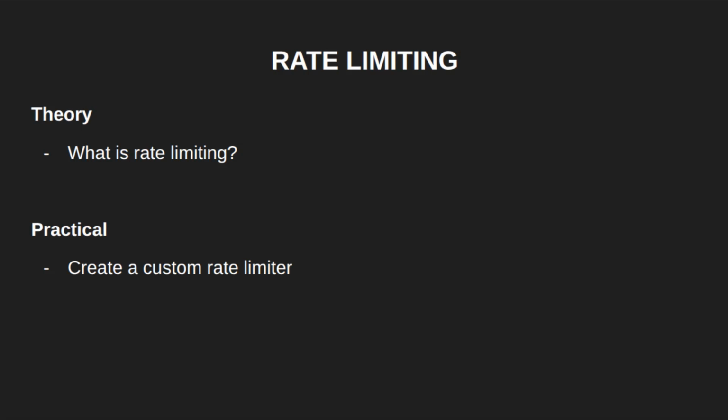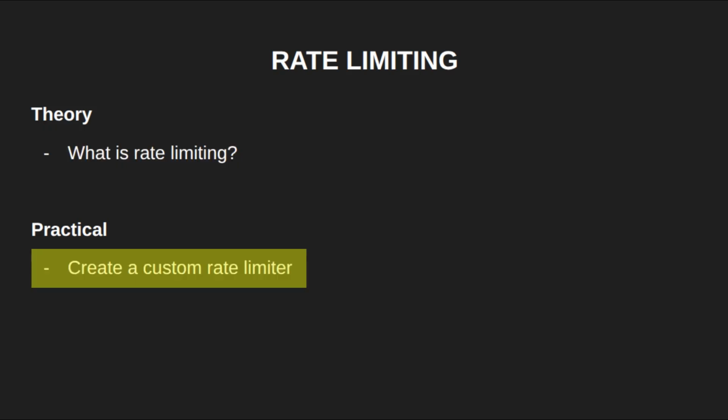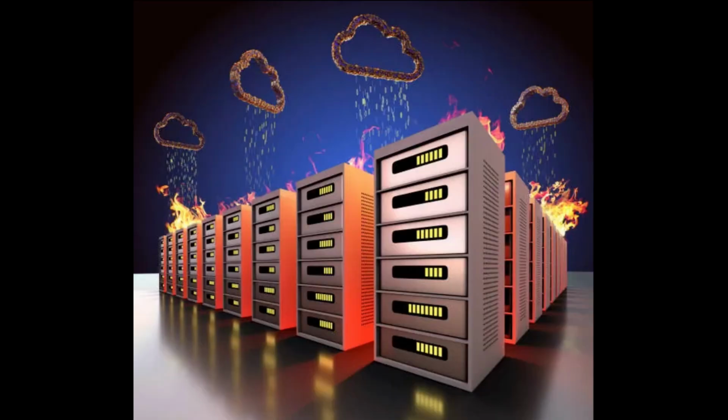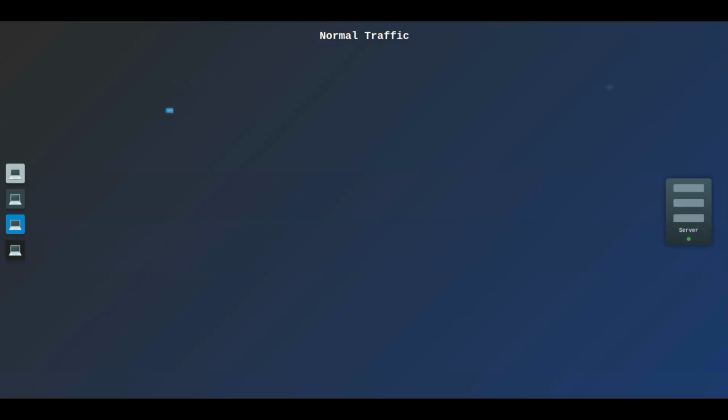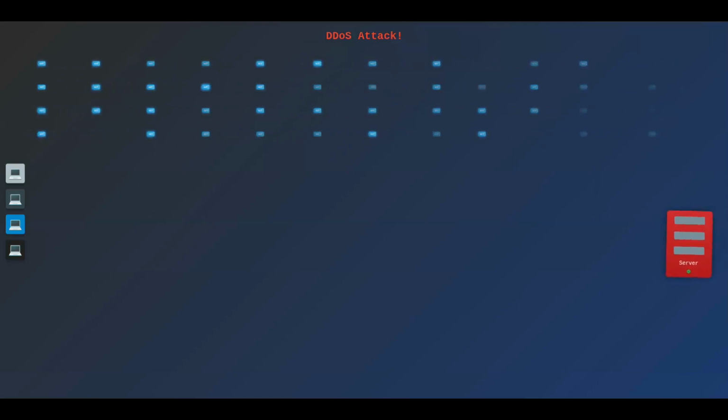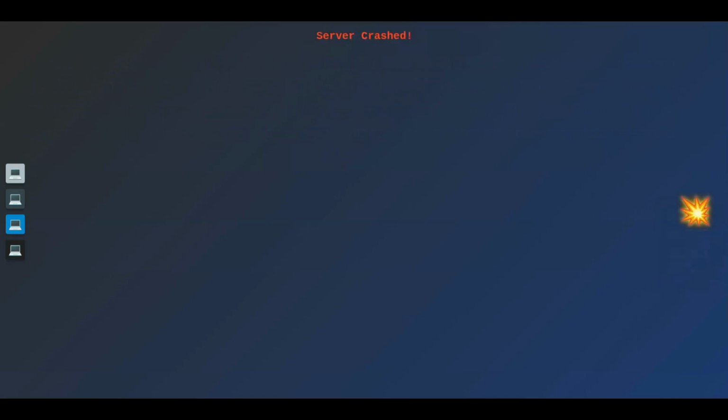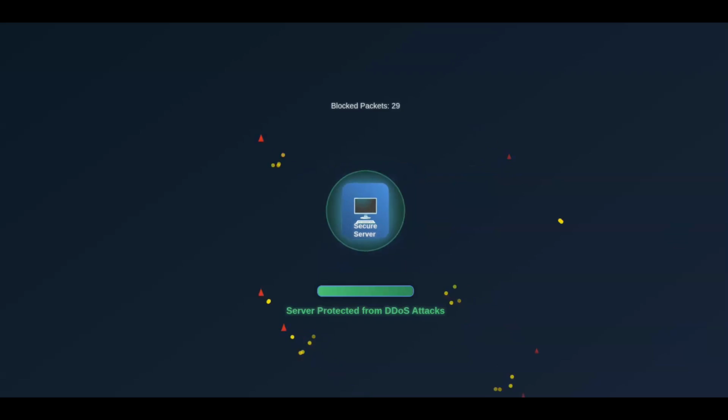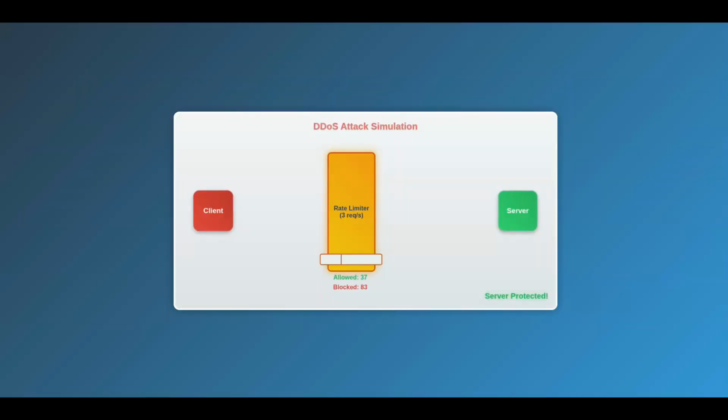In this video, we will understand about rate limiting and then we will create a custom rate limiter. Have you ever heard about server crash? One of the most common reasons server crash occurs is because of DDoS attacks. DDoS attacks are a huge number of traffic sent to your server. When your server cannot handle this traffic, then your server becomes inactive, which is most commonly referred to as server crash. To protect servers against such attacks, rate limiting is used.